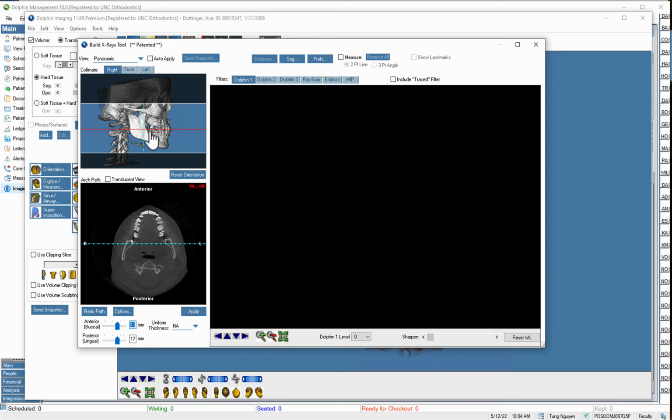So for a patient that has a very steep occlusal plane, you might want to generate a new natural head position, or a new head position in which this red reference plane matches the occlusal plane. Once you're done generating that, you're going to go to this lower bar or box and generate the focal trough.